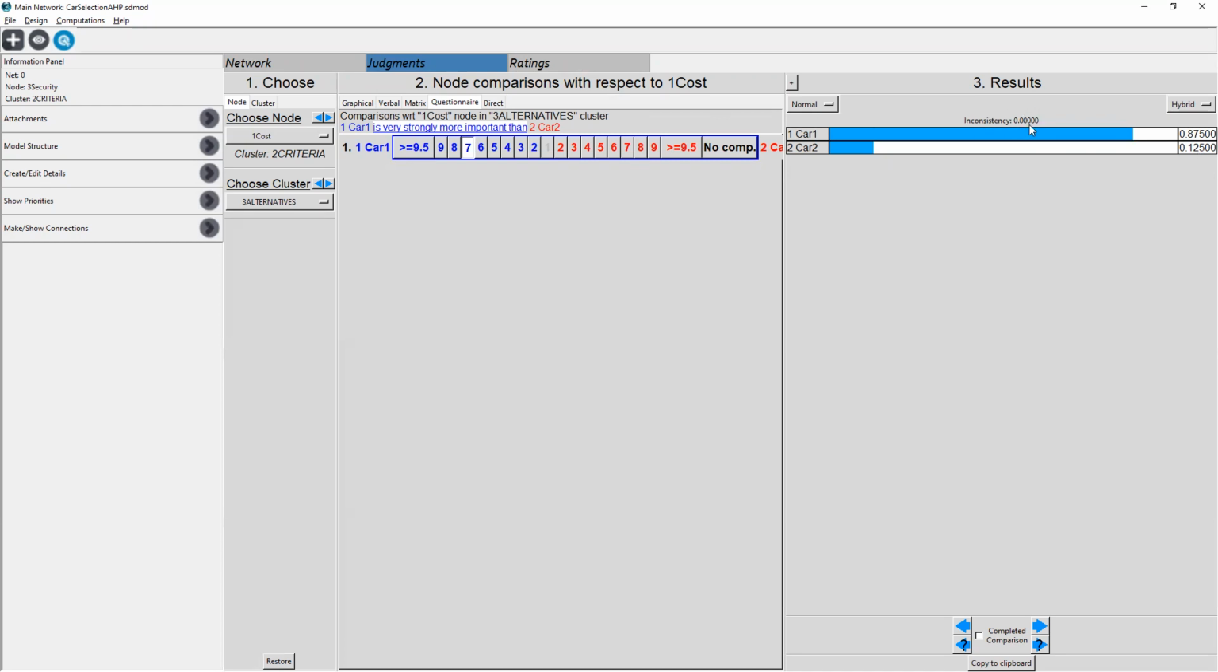And the inconsistency index, because it's only two alternatives, is automatically applied by the transitive, the reciprocal rule. So for two alternatives, the inconsistency will always be 0. But if you have 3 or more alternatives, this can be raised. But remember, whenever you give the judgment, make sure that the inconsistency index is less than 10%, the threshold of the AHP.